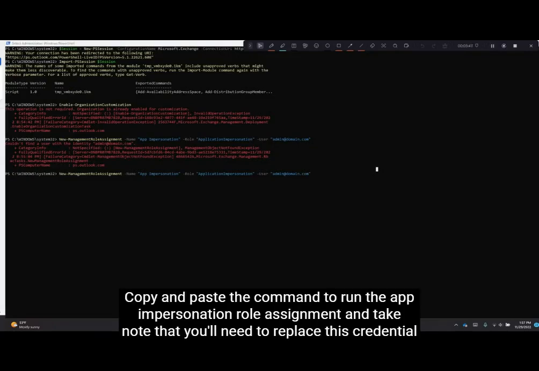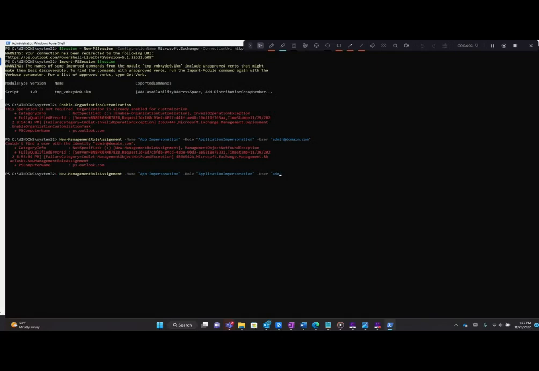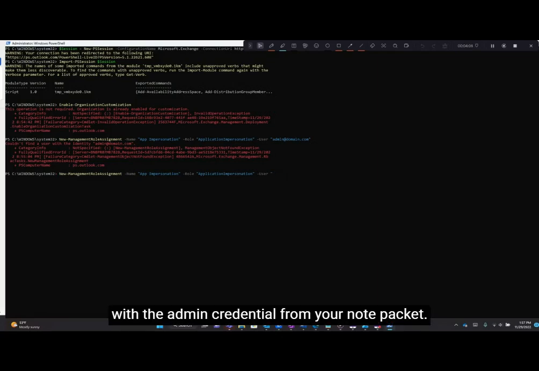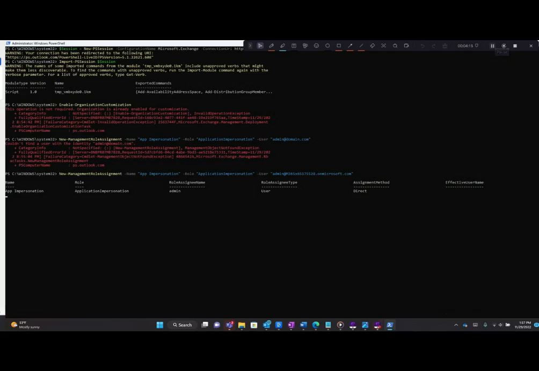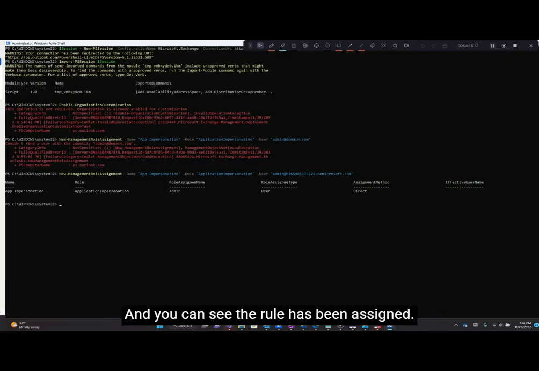Copy and paste the command to run the app impersonation role assignment. And take note that you will need to replace this credential with the admin credential from your notepad. And you can see the role has been assigned.